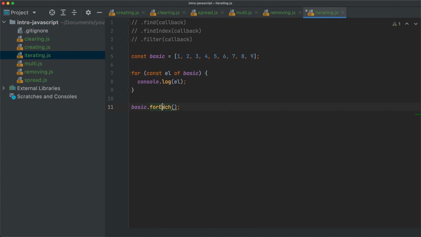To be honest, I think the for each is less optimal than the for of. It's a little bit slower, and there are some other issues with the for each loop. So whenever you need to iterate over an array, my suggestion is to use the for of loop. It's more concise than the basic for loop, and it's more efficient than the for each method.